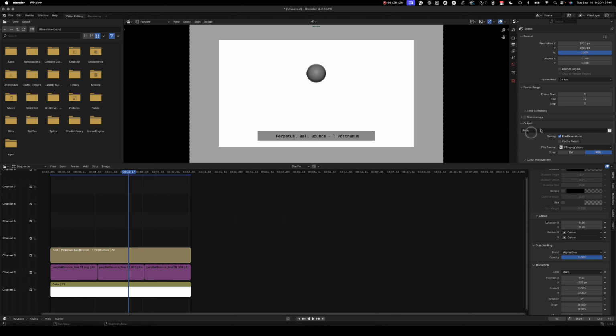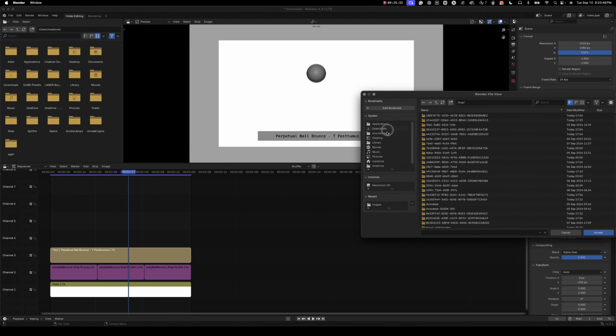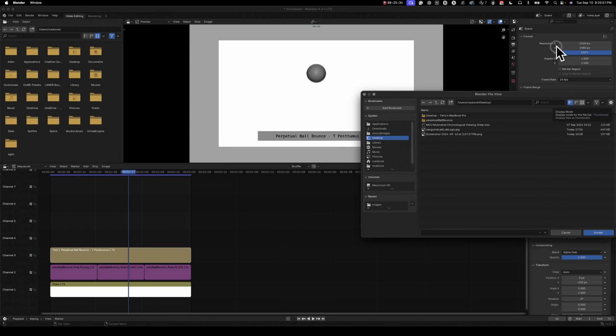So to do that, I'm going to come up here to my output, and I'm going to click on this file folder. This is the default tool that's open when you open Blender. But I'm going to navigate to my movies folder, and we'll name this file, and I'm going to call this, you guessed it, perpetual ball bounce. Yay. And I'll hit accept.